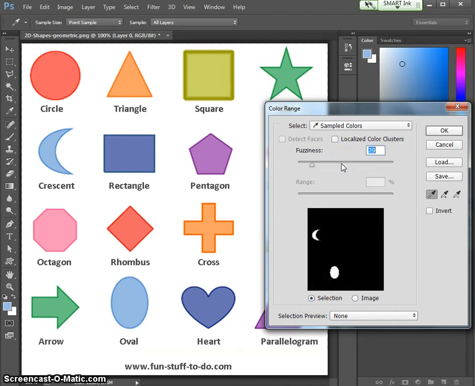A very low fuzziness will take only the same color, and the higher you go, the more you get into similar shades which are not quite the same. So to take just blue things, I would be looking to have perhaps around here. Localize cluster colors will make sure it takes them just from shapes that are nearby.